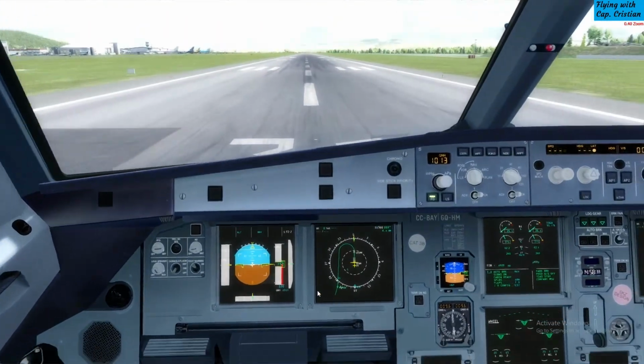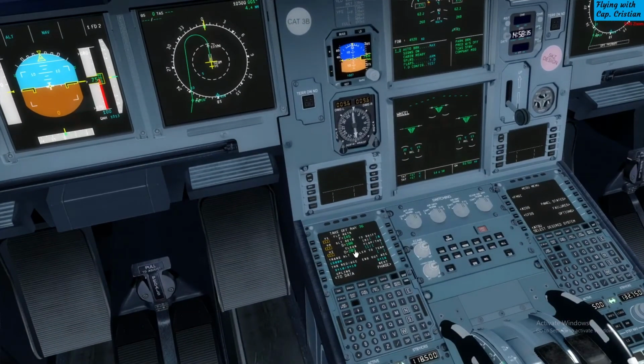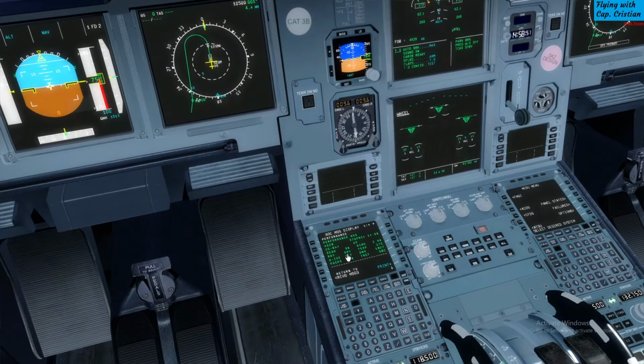And let me see. Looks like we have a company message there. That must be the performance that we requested. Performance, yes. Okay, so runway 36 with a headwind, anti-ice off, 17 degrees, 1027.